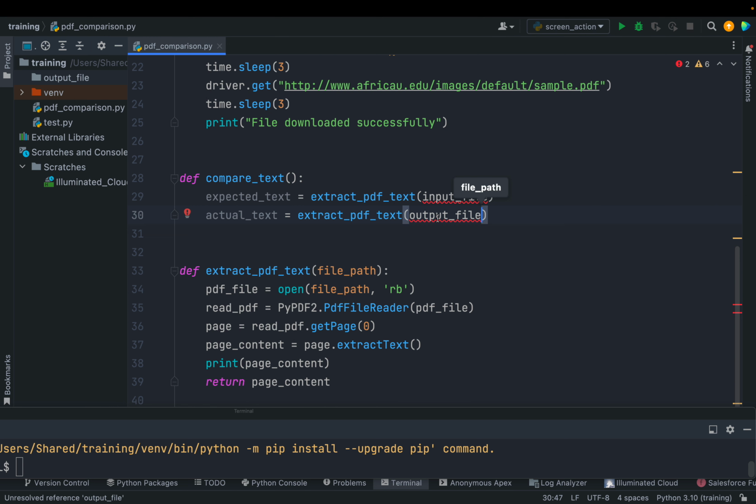For this output file, we have to give the complete path up to the PDF file. So if we have a sample.pdf, we have to give the file name accordingly. If we are not sure of the file name, then what we can do is list out all the files from the directory and then pass those files here. For that we have one function.